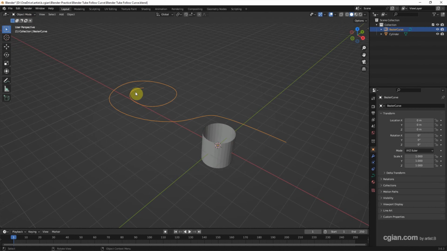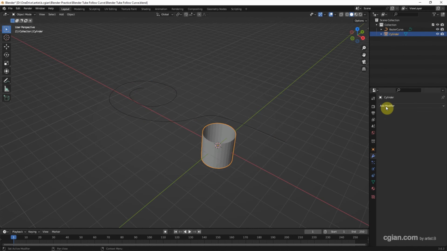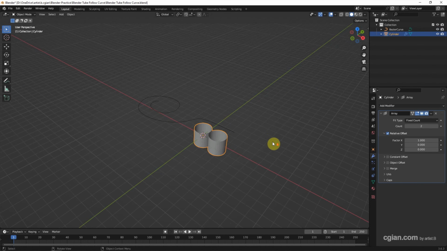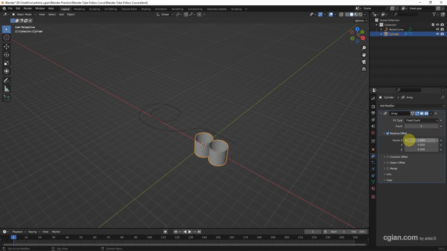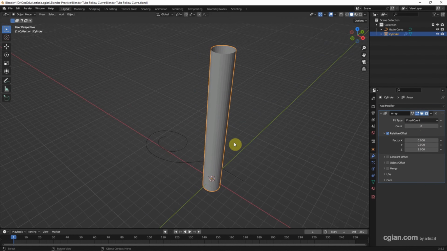Now we have a curve and the cylinder. I select the cylinder and go to Modifier Properties. We can add a modifier. I will choose Array. And then in the Array Modifier, I will use 0 in the vector X. In the vector Z, I will put 1 and increase the count. So we got the vertical tube.